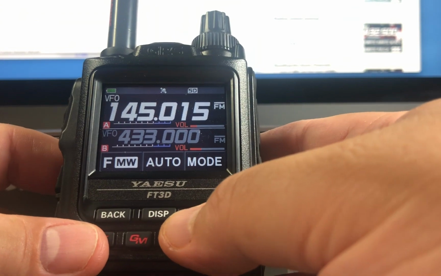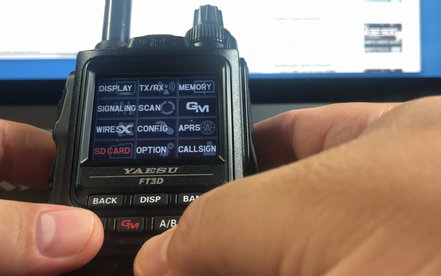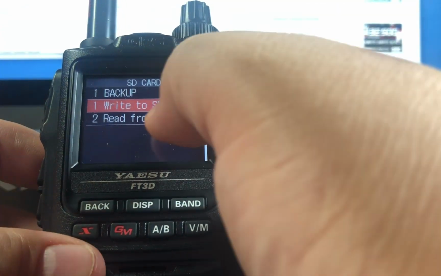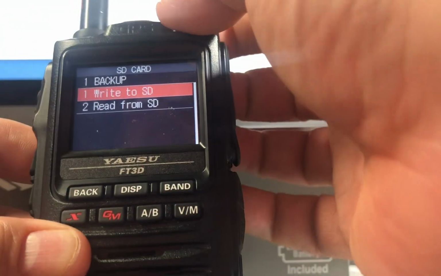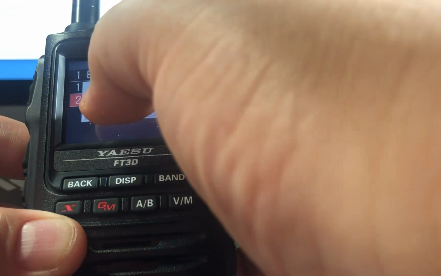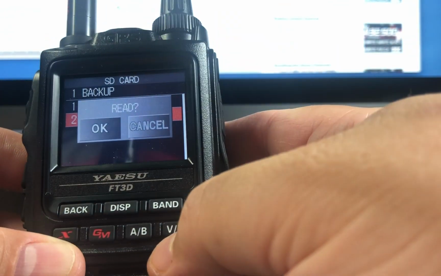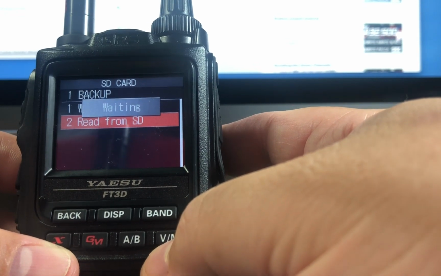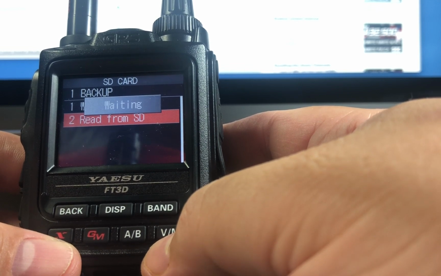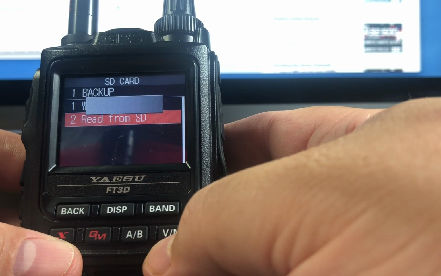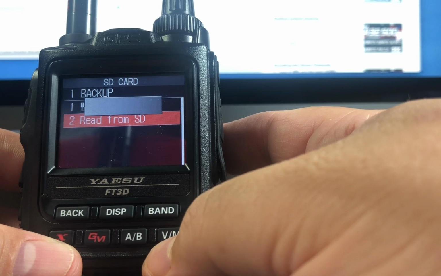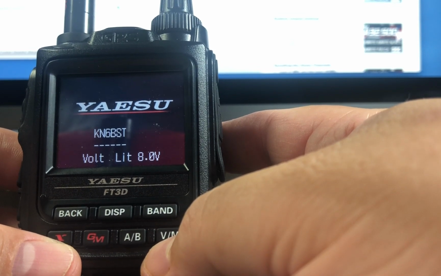All right, so what we're going to need to do is we're going to press and hold display. We're going to click on SD card. We're going to click on backup. We're going to read from the SD card. Probably going to go down, press display, and then press OK once, and then again. And it's waiting. It's taking a little while here. And there it is. Now it's restarting.